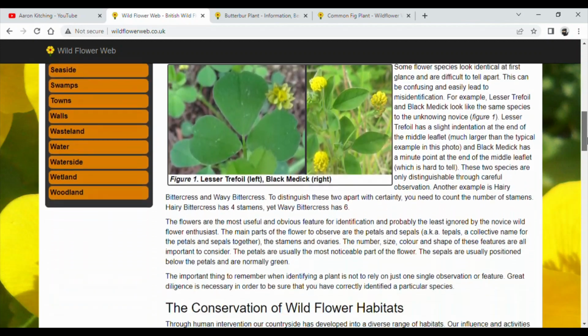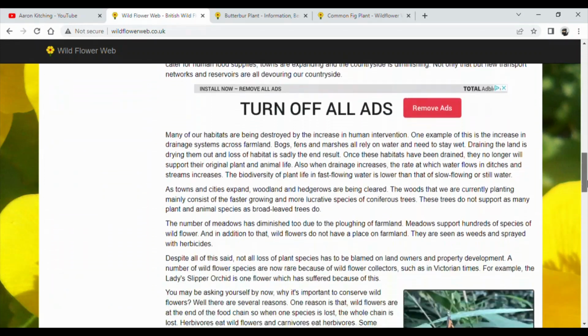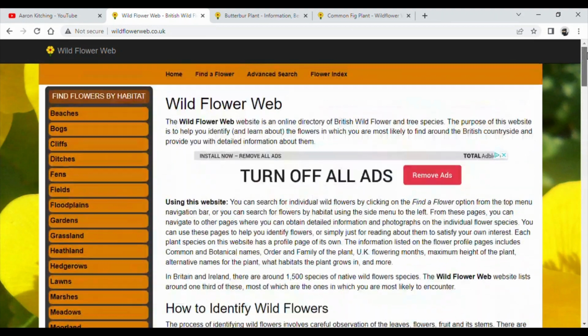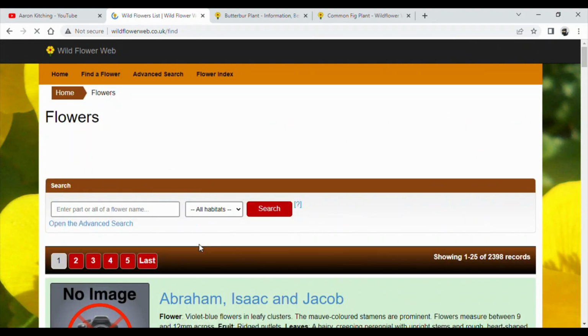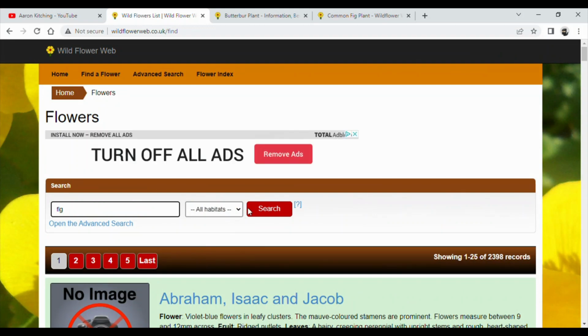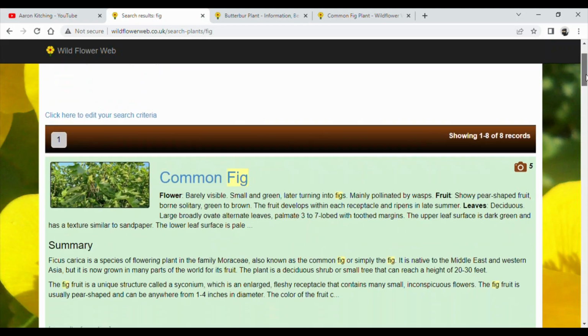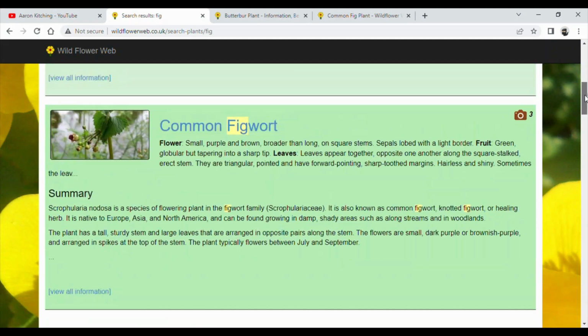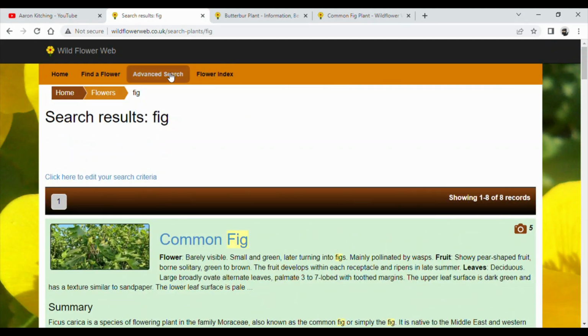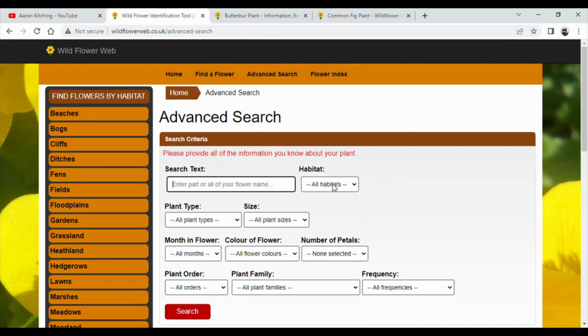Simply click on the Find a Flower link on the top menu bar and enter the name of the species you're looking for. You can also search for a flower by its habitat, type, size, bloom time, flower color, number of petals, and frequency using the Advanced Search option. Once you have entered your search criteria, our website will provide you with a list of results matching your search.